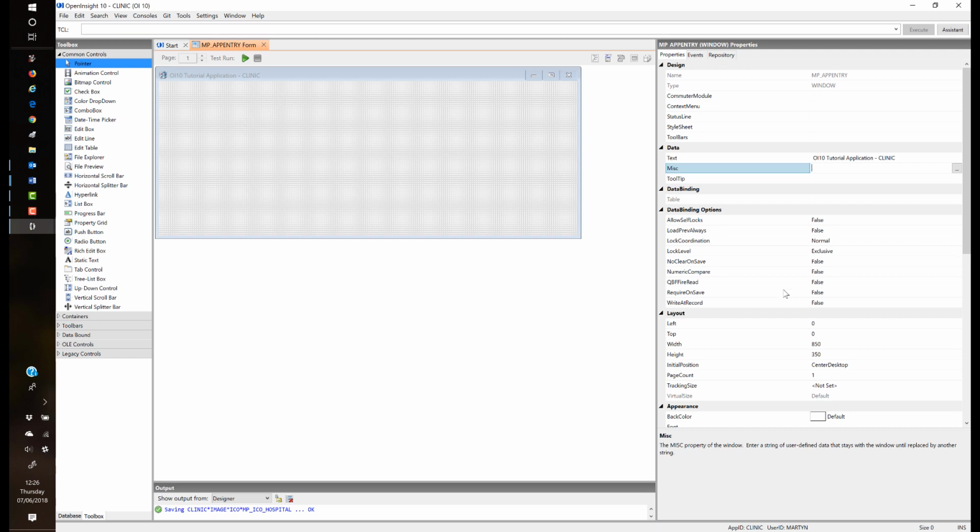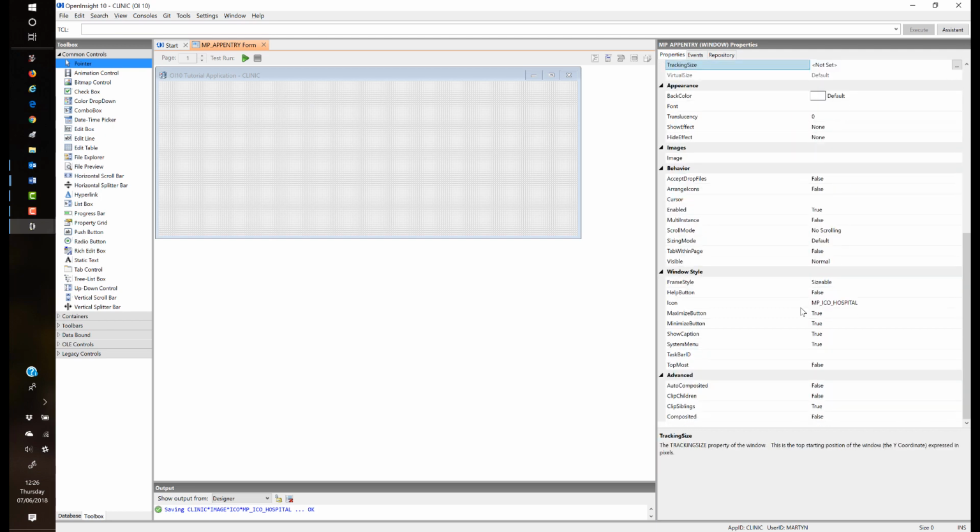Now, the other thing I'm going to do in here is I don't want to have all of the buttons showing. So I don't want them to be able to maximize it. I don't want them to be able to minimize it. You can also look at the frame size, so you could set it to none and fixed, etc. I'll actually set mine to fixed, I think. You can show a help button. I don't need that to be showing.